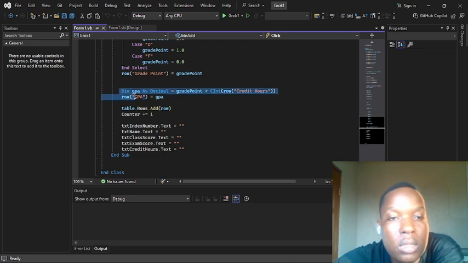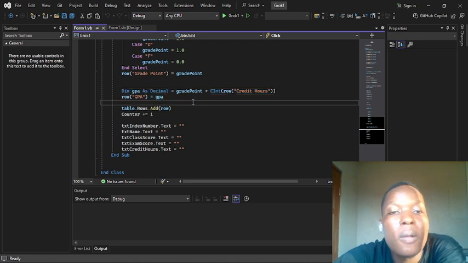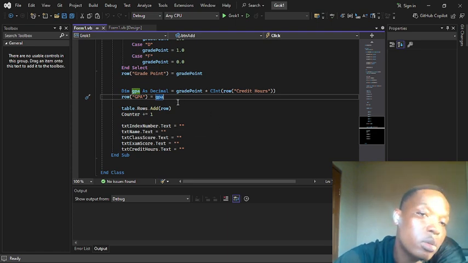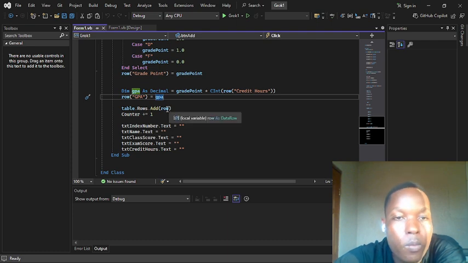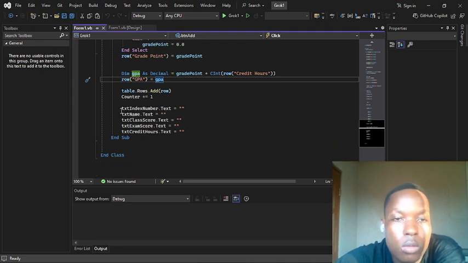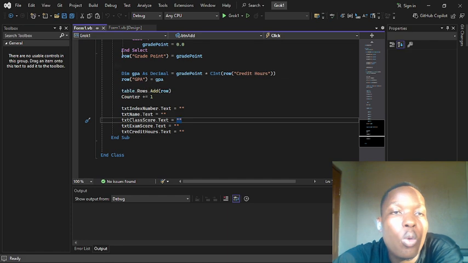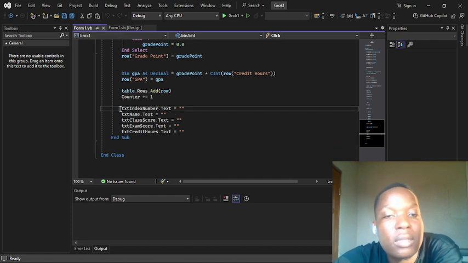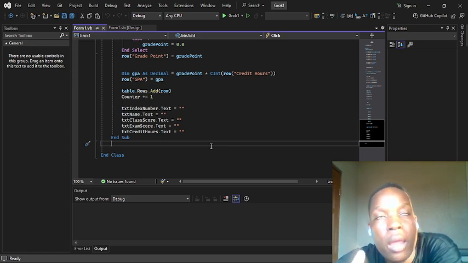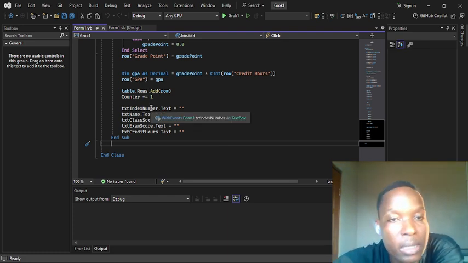So this line of code is used to calculate the GPA of the student. The GPA is calculated by the multiplication of the grade points and the credit hours. And this line of code is used to update the table. That's when a student fills his or her information and clicks on submit, then the page will be empty for another student's information to be entered.